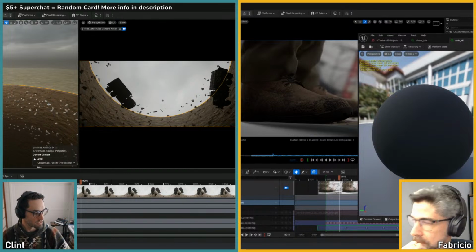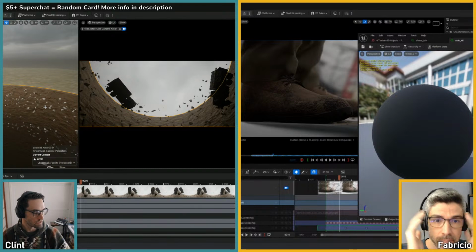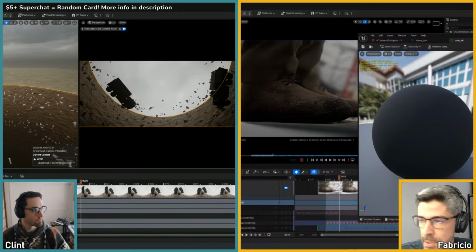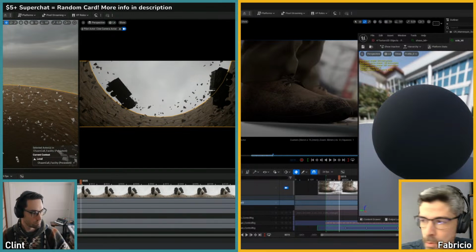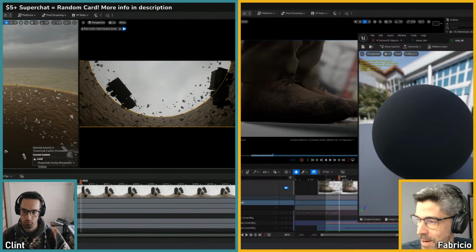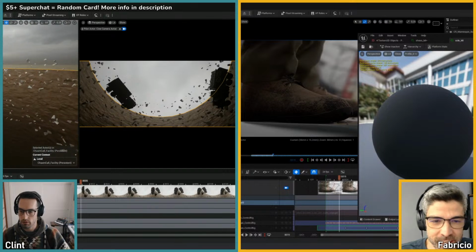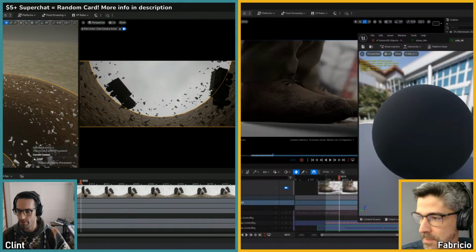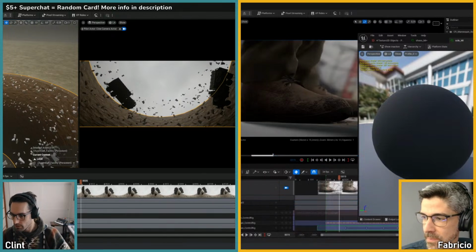Someone's asking about the sky. Is it with an HDRI or where is it from? Yeah, it is an HDR applied to a skybox material. It's the most simple solution available. Yeah, just a skybox. And I took it from Polyhaven. Yeah, the best.